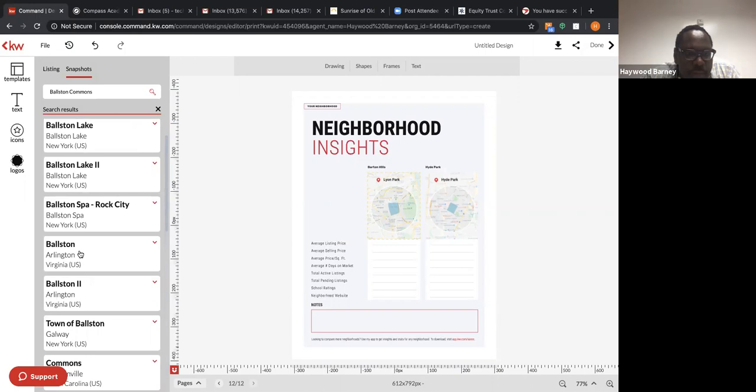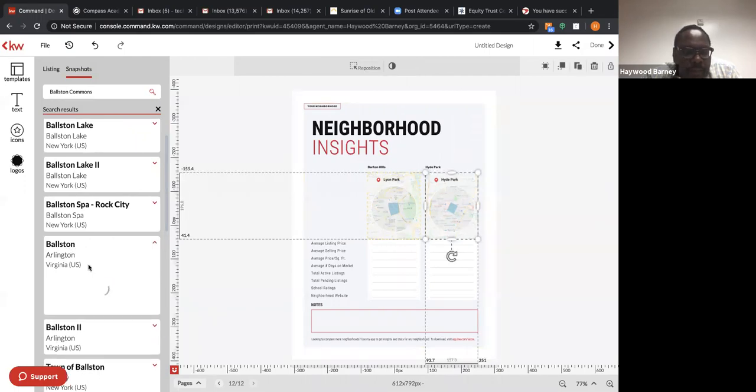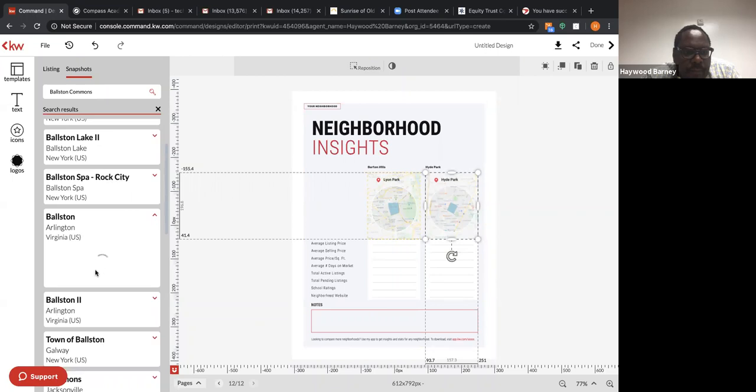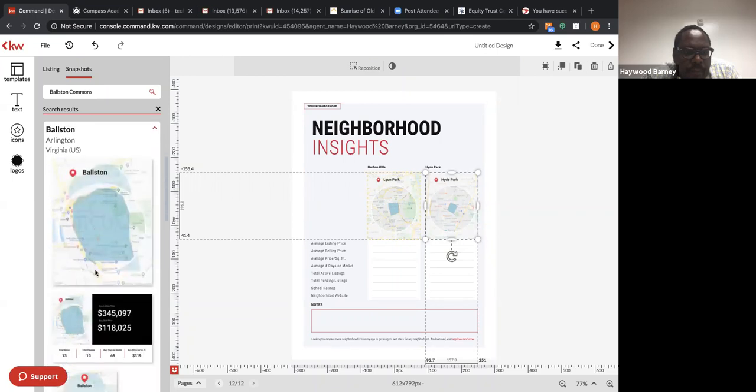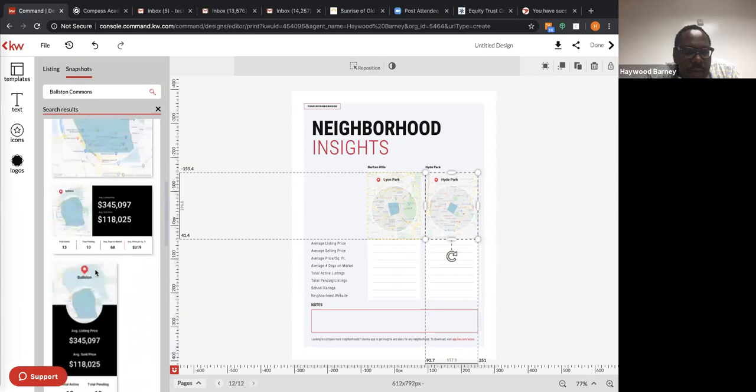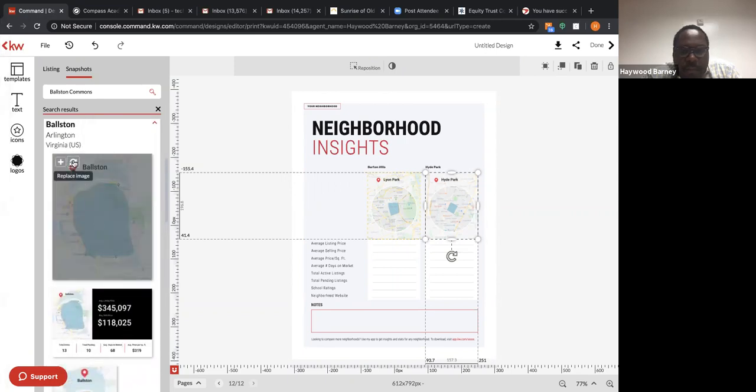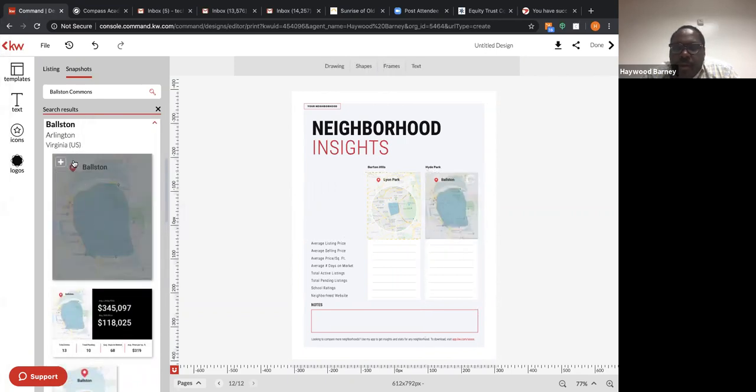Okay. So they have a Ballston 1 and a Ballston 2, which is interesting, but we will go ahead and highlight that, and we will replace that. And so now you have Ballston.